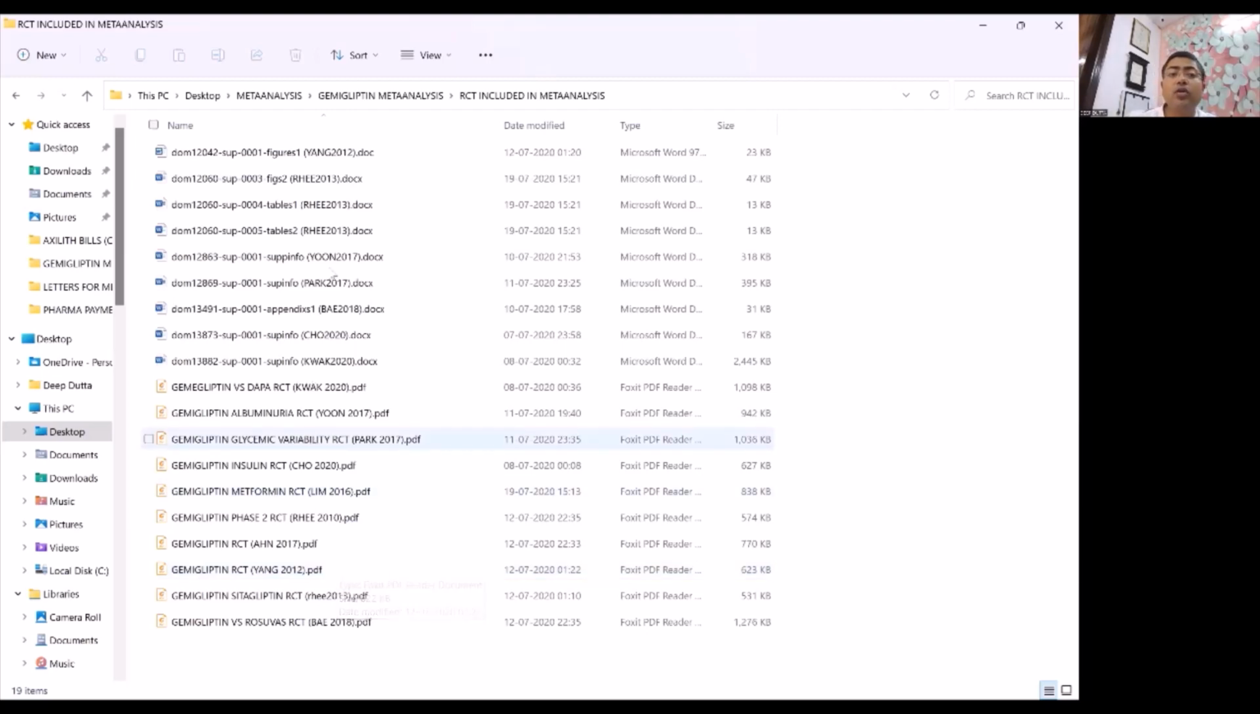Never forget to download the supplementary material, because there is so much information in each of the RCTs. It is impossible to incorporate all of it in the main text. Supplementary materials are a treasure trove of vital information which we have to include in our meta-analysis. So always download the supplementary material and take it into your analysis also.